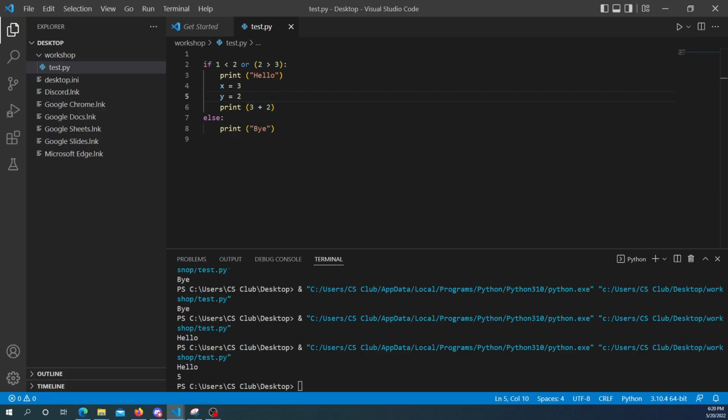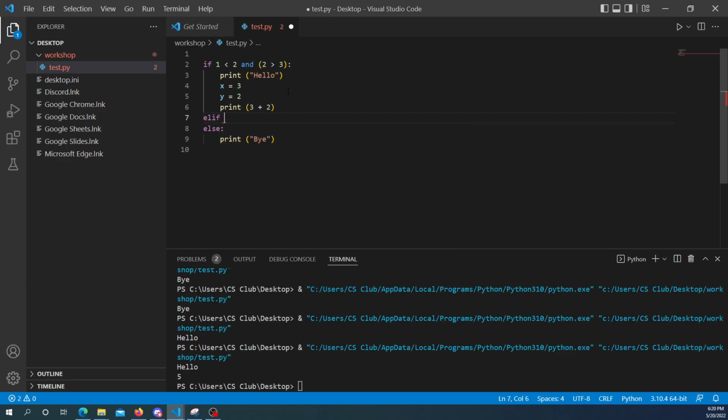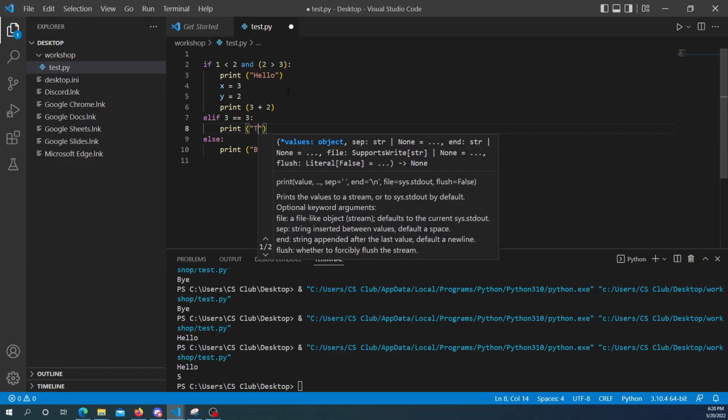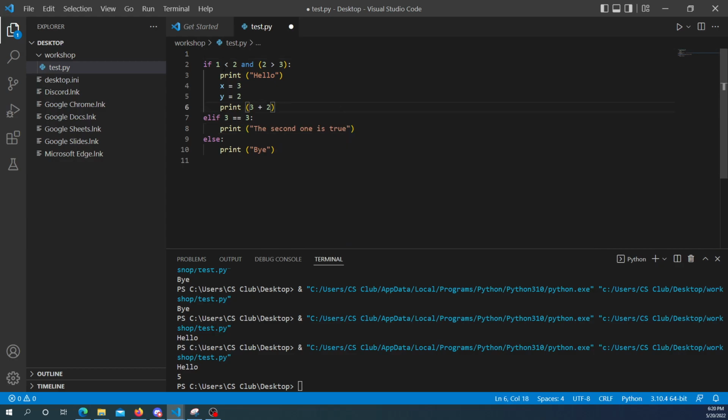Okay. You can also do, let's say I did and here, and then I wanted to do a second else, a second if statement. I can do 3 is 3, print the second one is true. Okay, so this is going to be false because 2 is not greater than 3. So none of this is going to run. So because this is false, it's going to go to the next if statement.